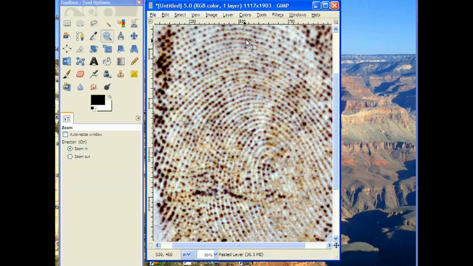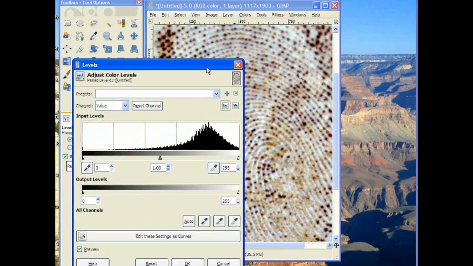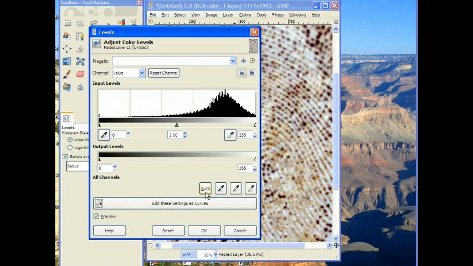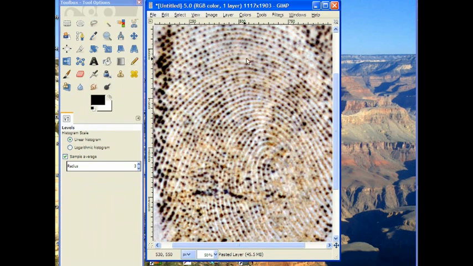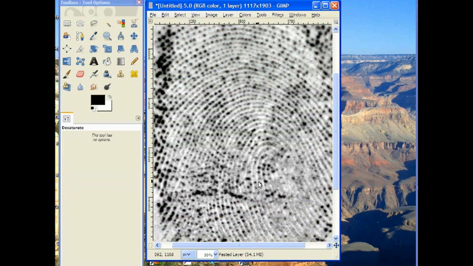and then next would be to do some adjustment on the levels. In many cases, just choosing the auto feature, as I've just done, will clean that up. And then next, under the same menu, colors menu, to desaturate this so that we're actually going to now look at a grayscale image.